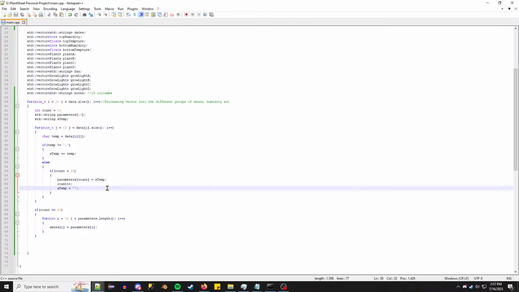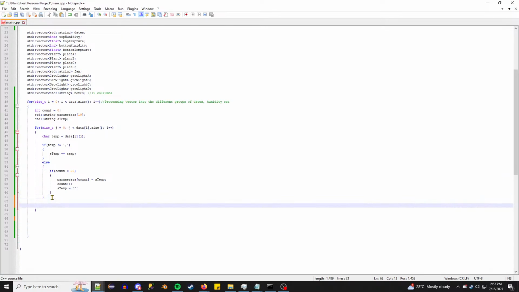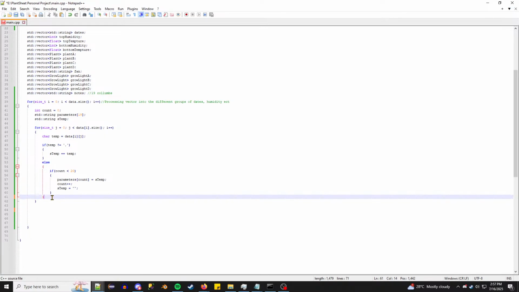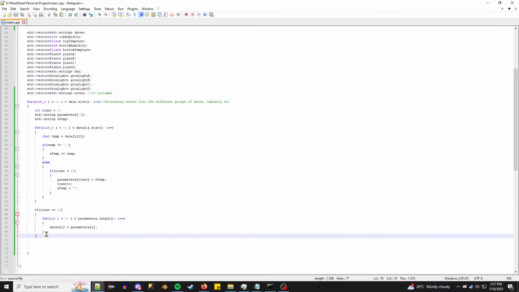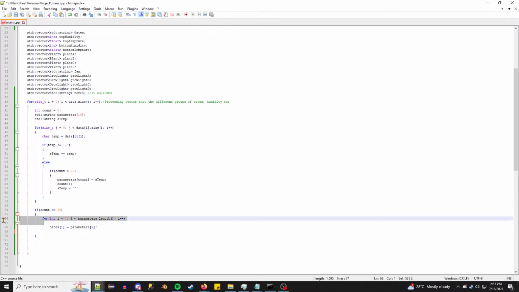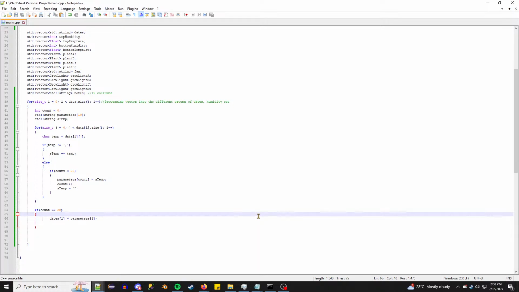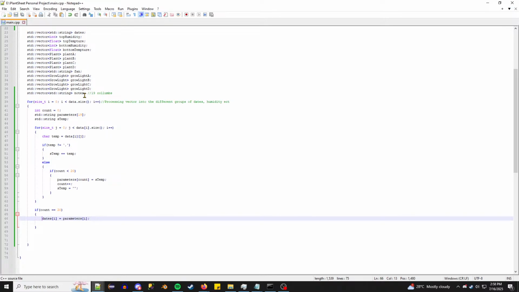So that means I think I need to move this up here inside, not inside the J loop, but inside here. Remove this stuff. And then dates I equals parameter I, because this is still inside this loop. What? Once again, I don't know if that works. I don't know if that works.